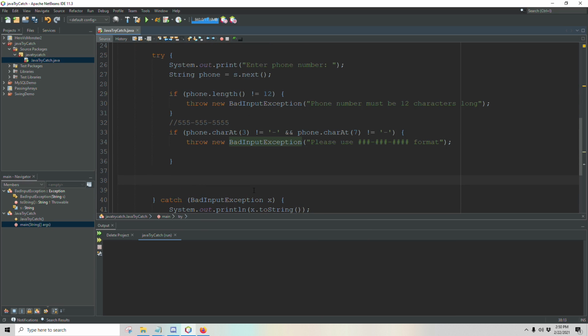Now I know I have dashes in the correct place. I know the phone number is 12 characters long. The next thing I need to do is make sure that all of these other characters are digits. And there's several ways of doing that. I could check each character one by one and then count the number of dashes, and as long as that number comes out to be 2, and as long as these are all digits, that would work, and that would probably be the shortest amount of code you could write.